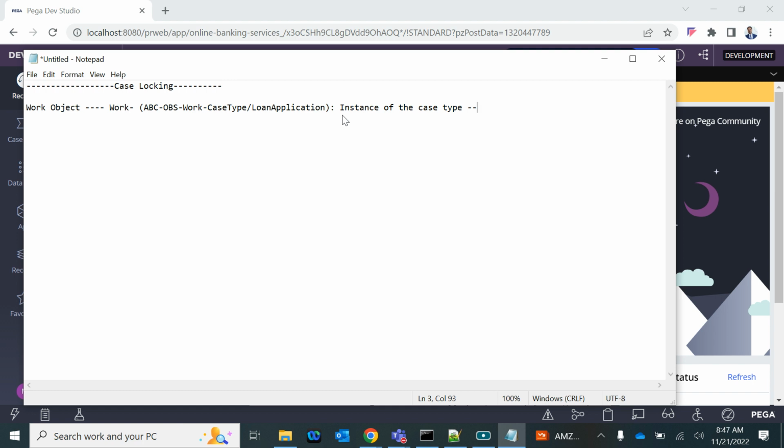So where is that stored? That is stored in the table corresponding to this class. I'm going to name it the work table. That's where the data is stored, the table corresponding to the class. Now that's where the work object is residing.